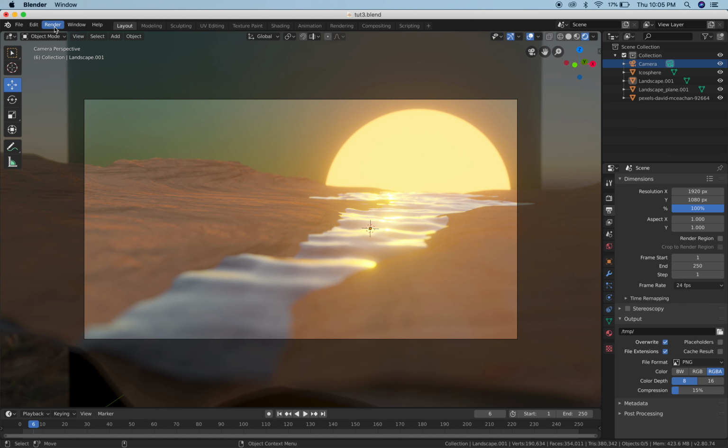All you're going to do is go up to render, then render image, or you can hit F12. Lots of shortcuts, saves a lot of time. So your computer might lag, freeze up a bit, but that's totally normal. It's just rendering that image out.